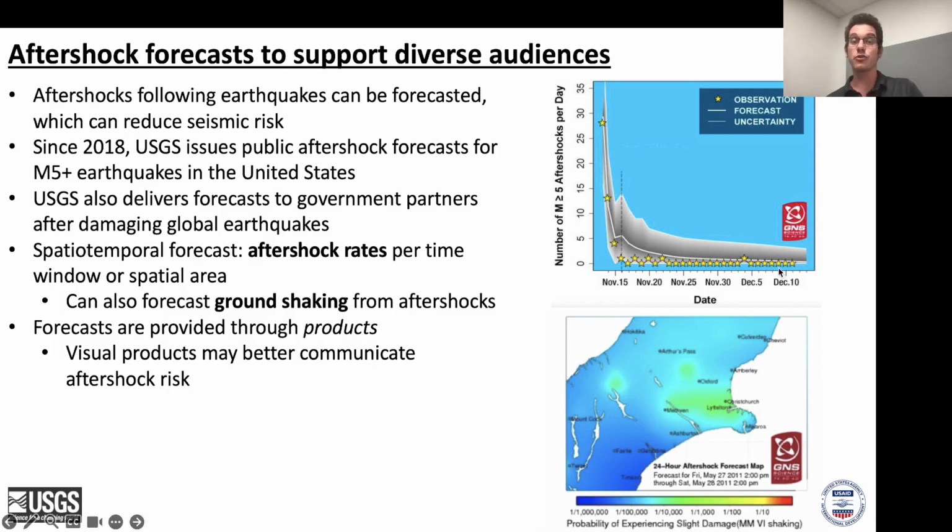That's showing aftershock rates, but we can also forecast the ground shaking that we expect from those aftershocks. And so this map on the bottom shows how the probability of shaking that's above some slight damage threshold varies over the region around the New Zealand earthquake.